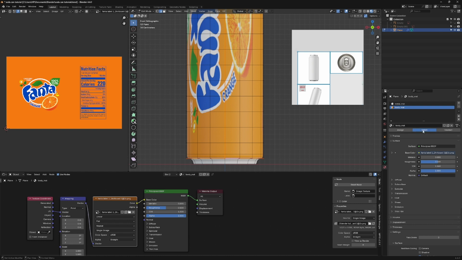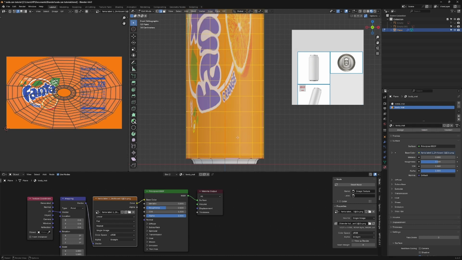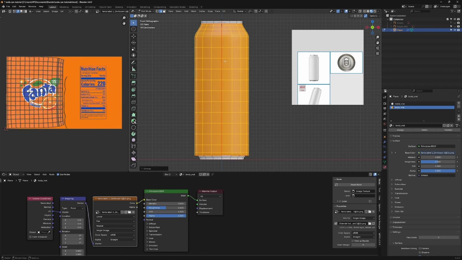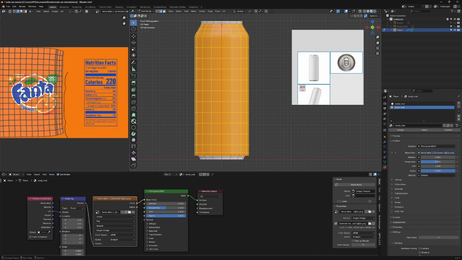You can select the body matte material here to select the body itself. Then press U and unwrap minimum stretch. And we can see that it unwraps it much better than the last time. But it's still not perfect. We can see that it has some kind of curve on it, but we want it to be perfectly straight.